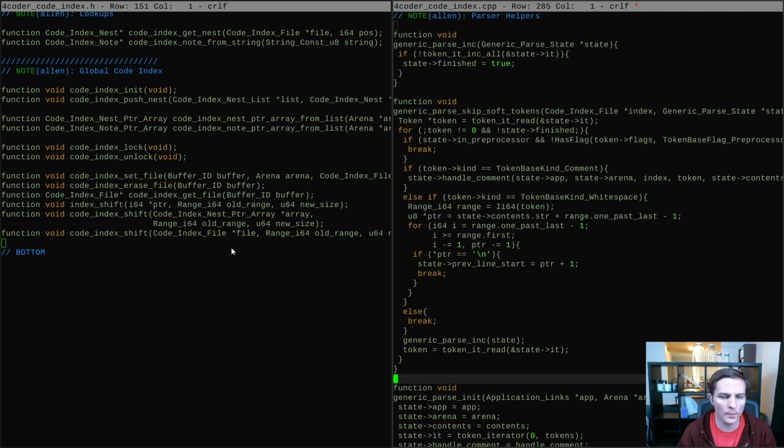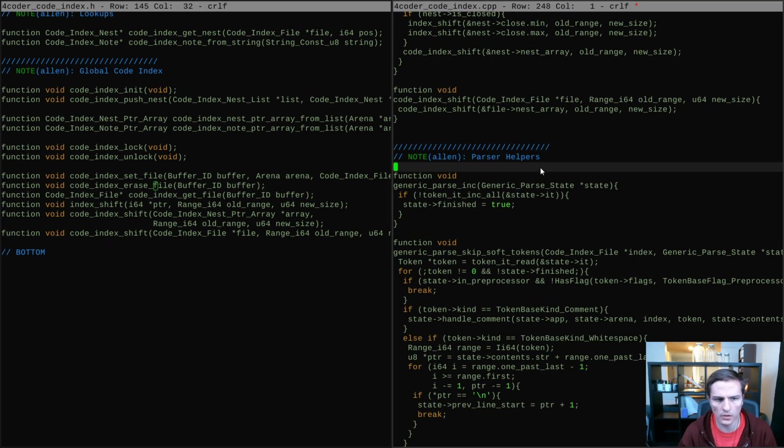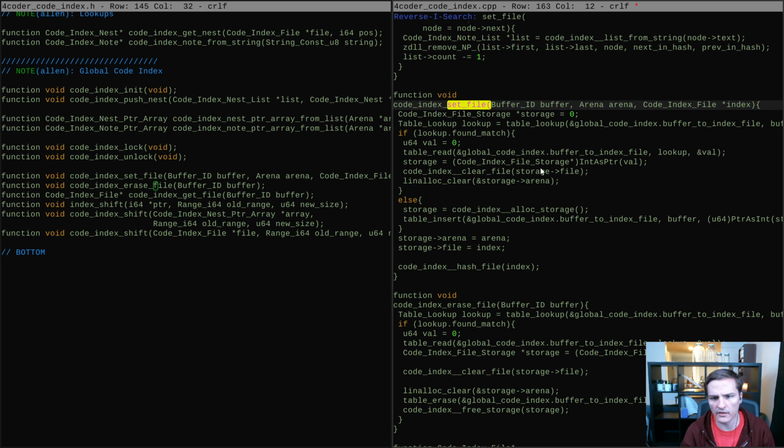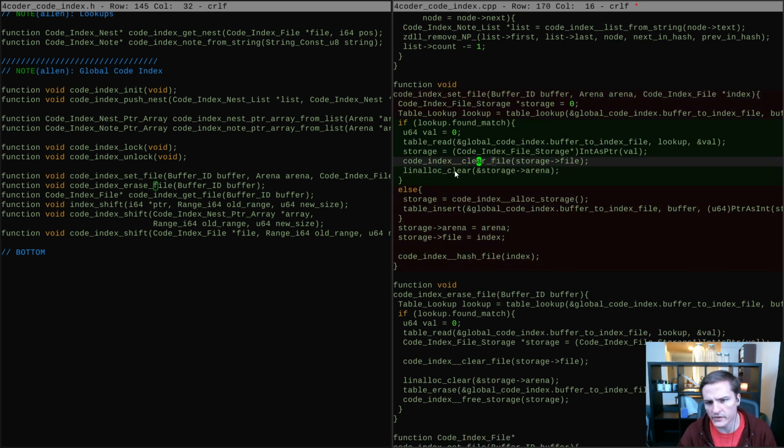Surely if you reopen a buffer that contains a note, it gets recalculated, because that's why there's this whole thing about setting the file, doing the clear on this, and then setting it, right? That should reset the whole file.